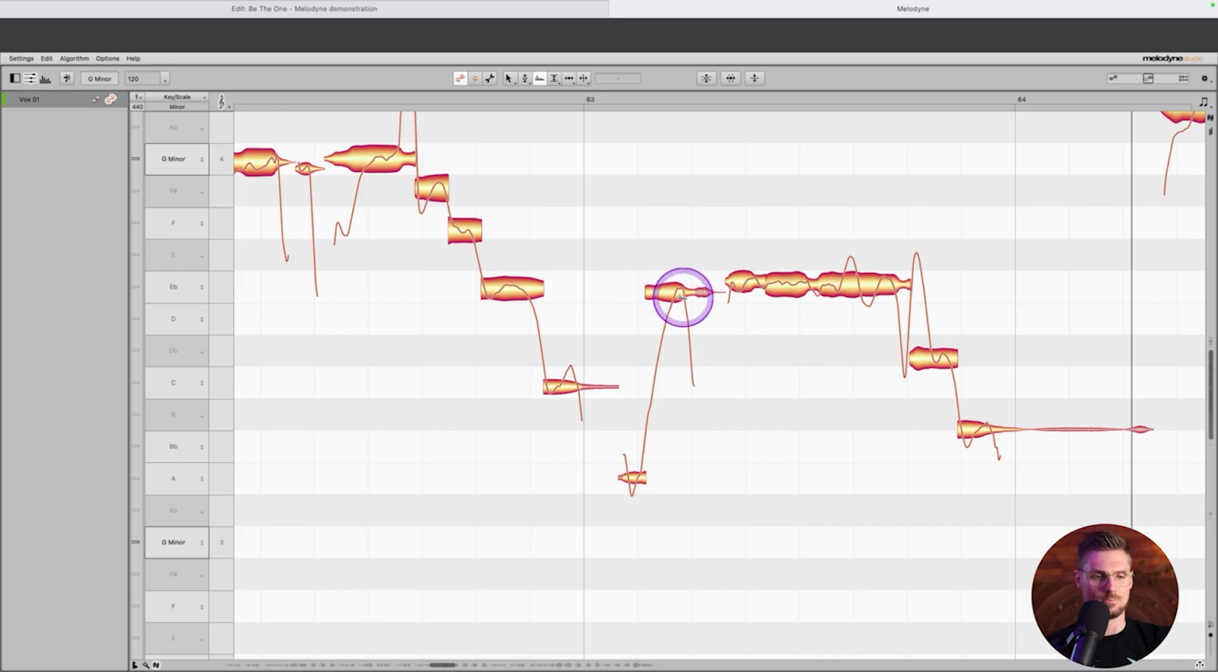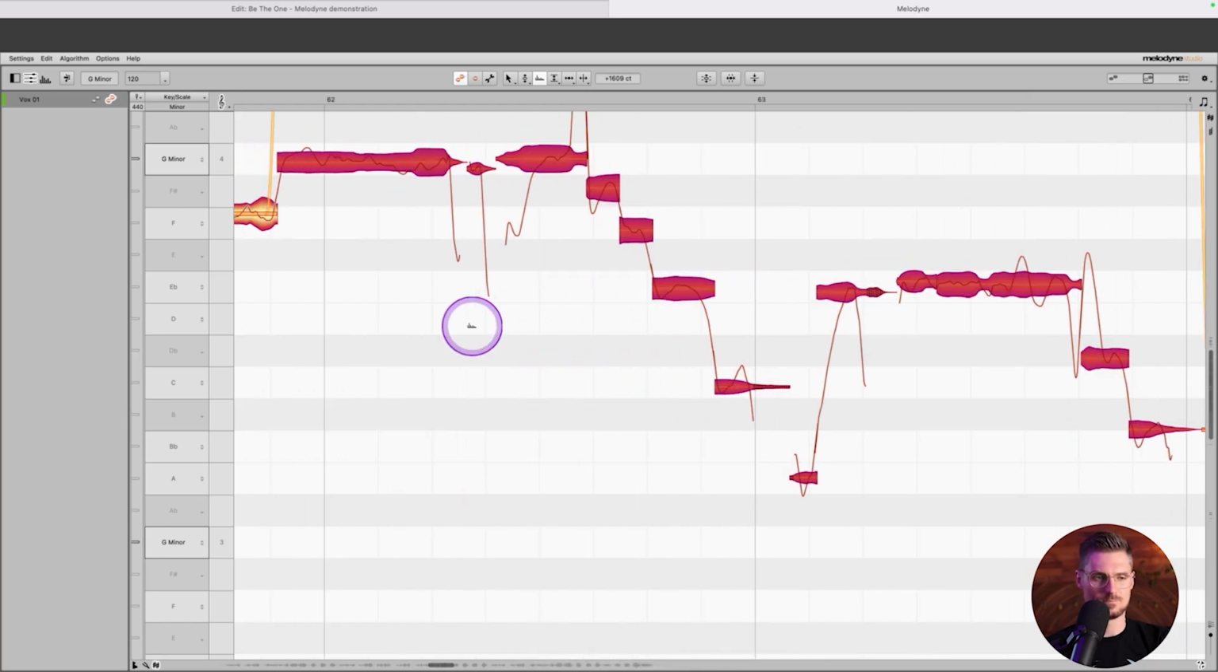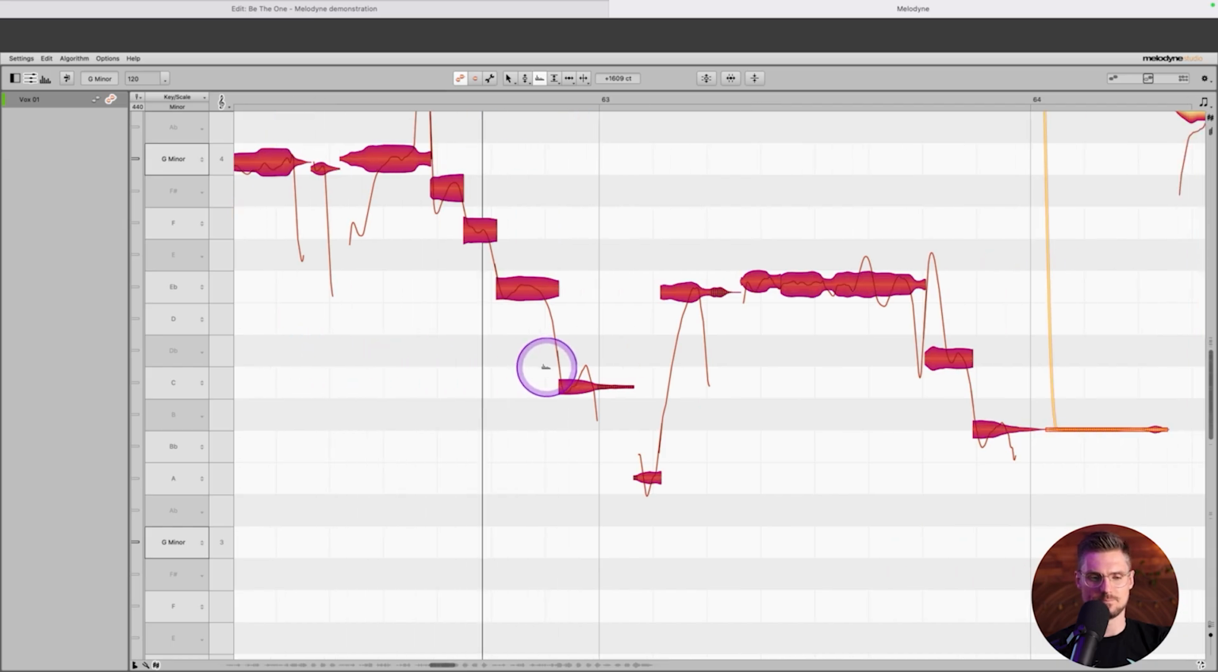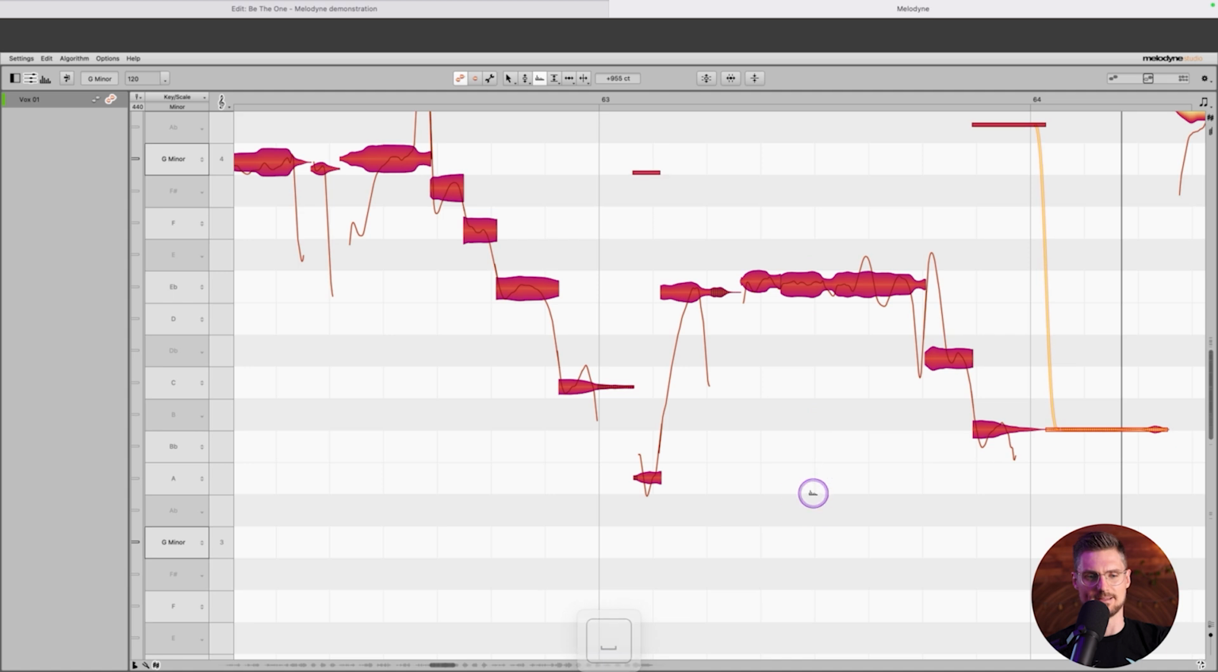So again, we probably want to undo that. You can just go Command Z and it will undo it. And if we go the other way, it starts sounding real chipmunky and weird.